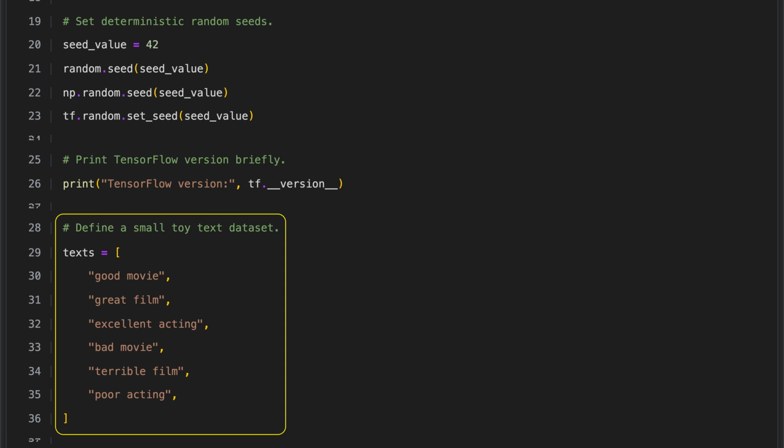We begin with a small dataset of short text samples, where each phrase is a simple movie review used to train a text classification model. The dataset includes a few clearly positive phrases, such as good movie and great film, and a few clearly negative phrases, such as bad movie and terrible film. By training on these examples, the model can learn to distinguish positive from negative sentiment based on the words that appear in each phrase.